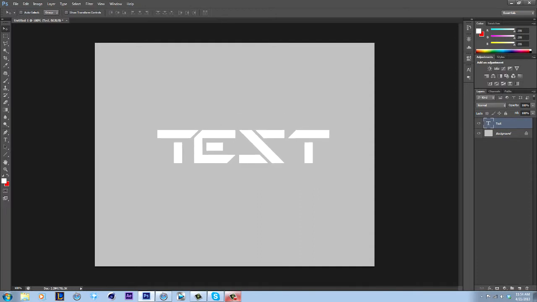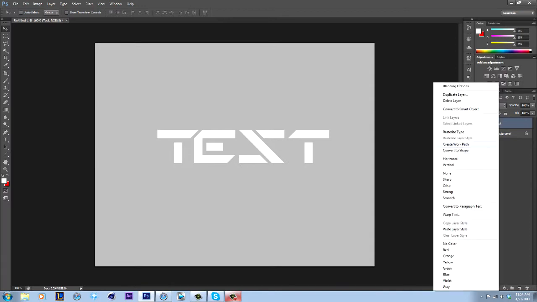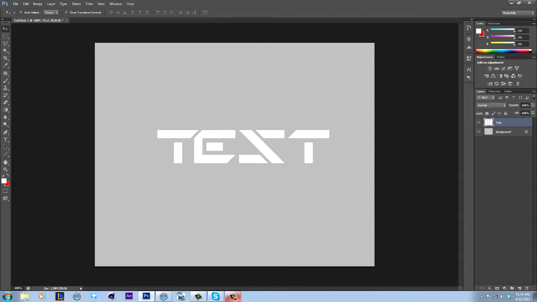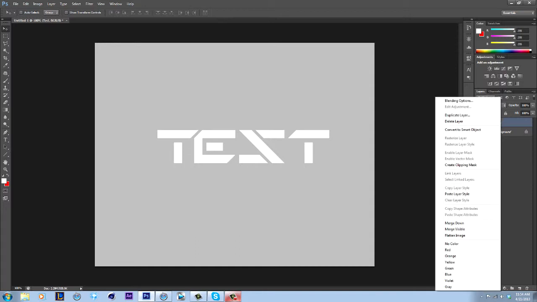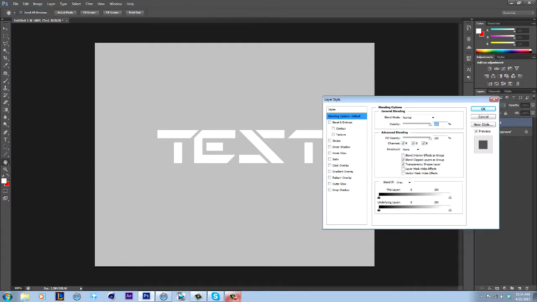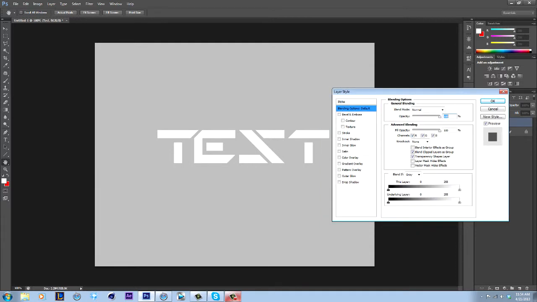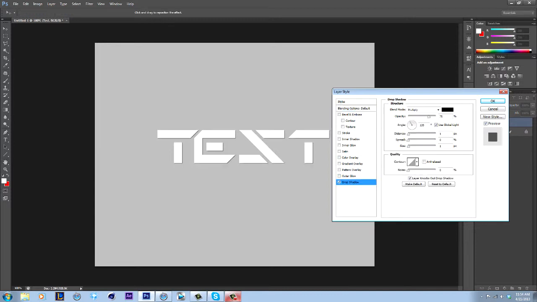Now once you have the font you want and typed what you want, right click on the layer and click Rasterize Type. Now you want to right click again and click Blending Options. This is going to bring up this palette that allows you to add blending options. Start out by adding a drop shadow. So check drop shadow and click on it so you can edit it.